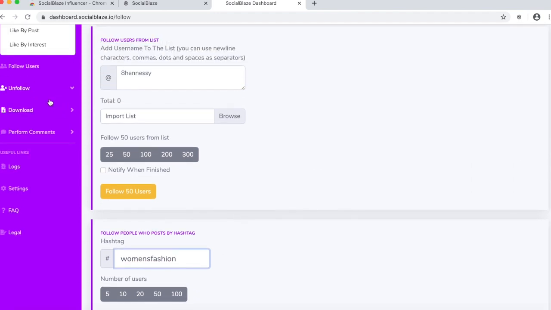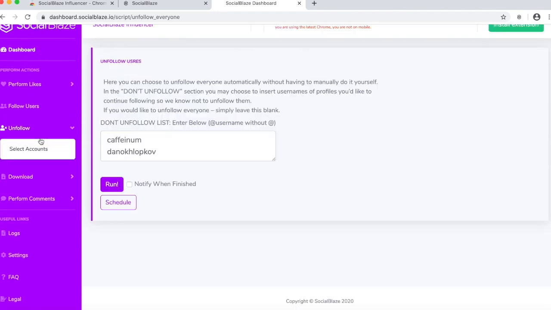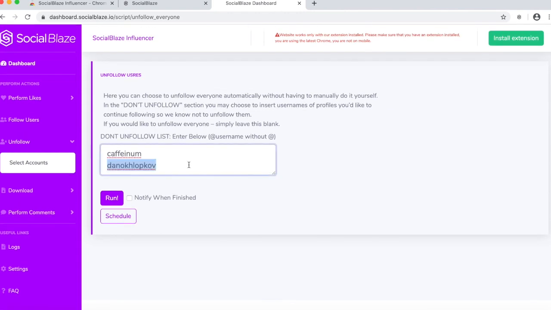The unfollow functionality allows you to unfollow everyone you're following with the exception of a few users. This is to keep your following to follower ratio looking clean. In the do not unfollow list, you can put people that you care about and their usernames, and it will not unfollow those people. Then you can click run, and it will unfollow everyone else except those that you choose not to unfollow. Pretty basic, and it saves you a lot of time.